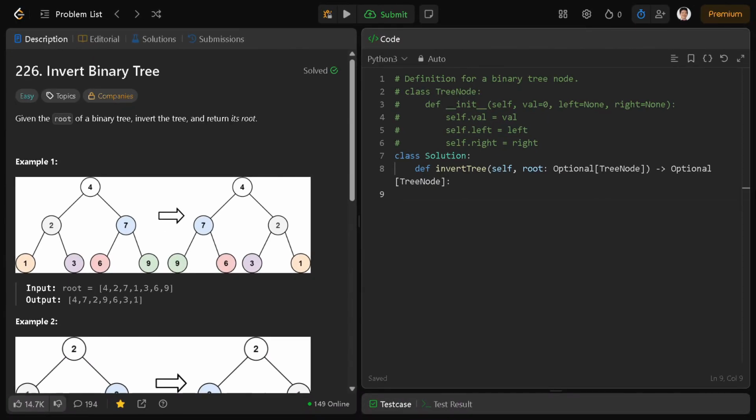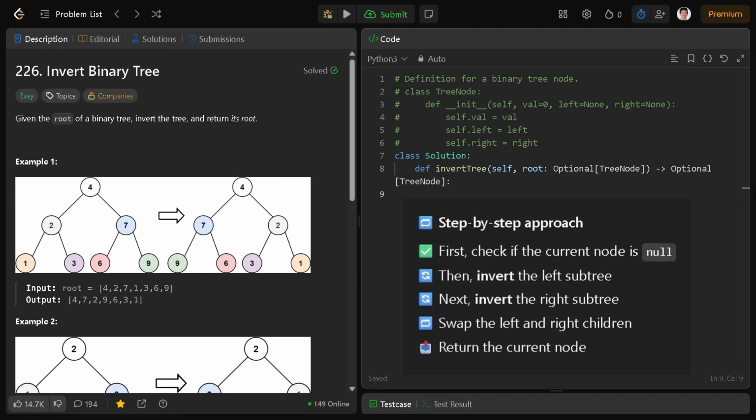To solve this, we'll use a recursive approach. First, we check if the current node is null. If it is, we return null because there's nothing to flip. Next, we invert the left subtree using recursion. Then, we invert the right subtree the same way.